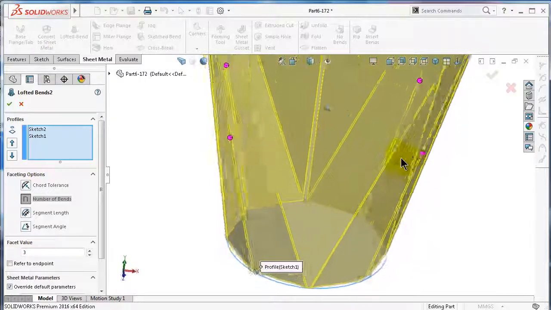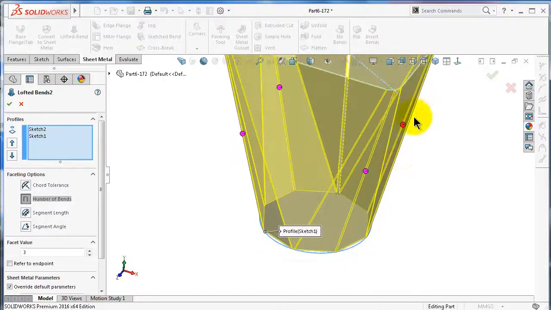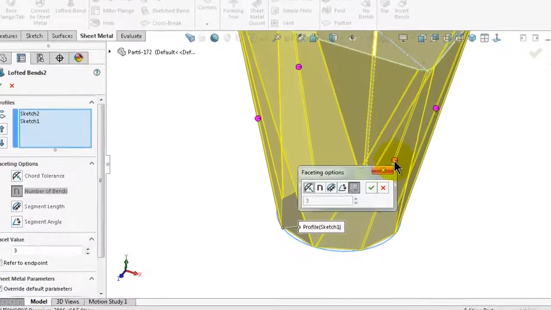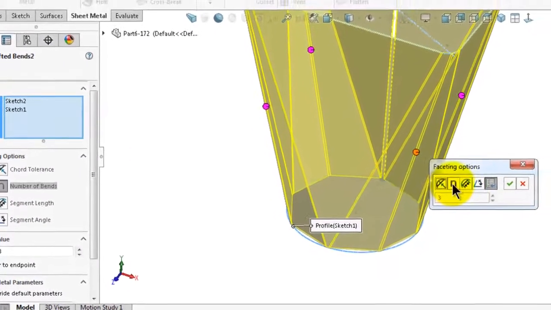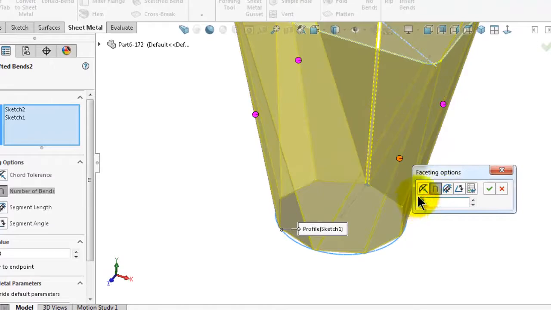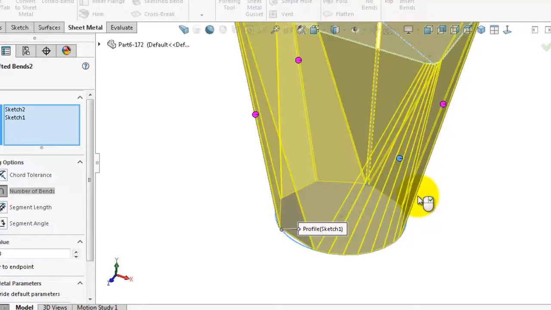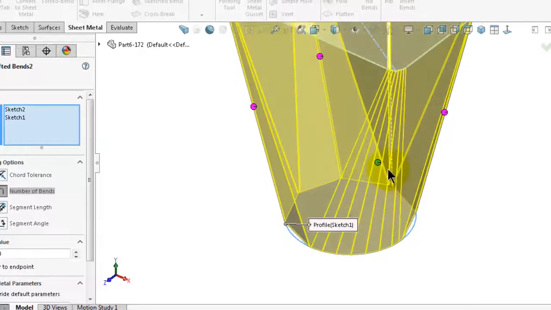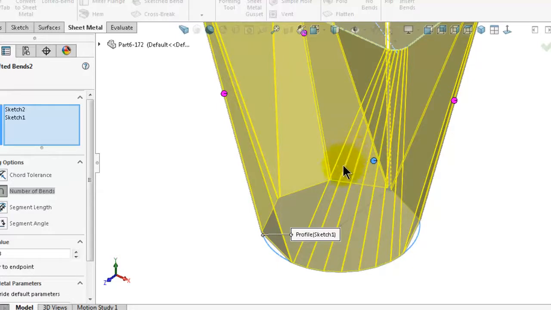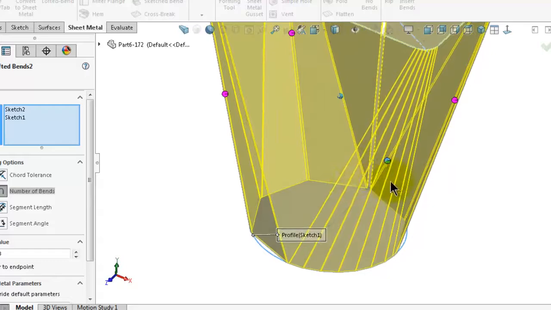Also, you can change the type of bends in each corner by selecting the dot over there. So if you click on the dot and let's select number of bends and let's type 8, you will see that the number of bends is 8 over there and it's applied on that corner.